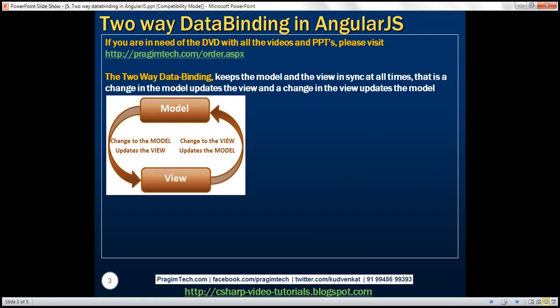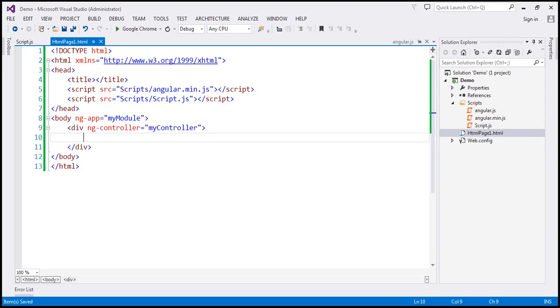Two-way data binding keeps the model and the view in sync at all times. That is, a change in the model updates the view and a change in the view updates the model. Let's understand this two-way data binding with an example.